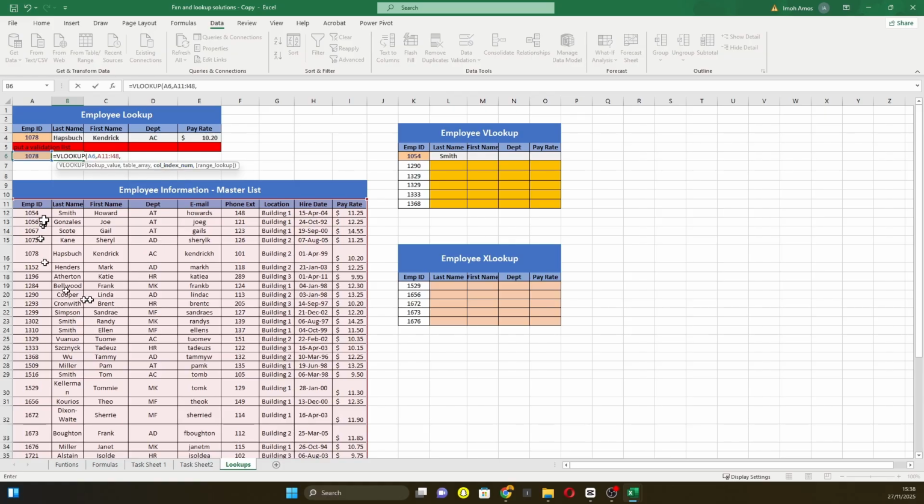So what it's going to do is search the lookup value, which is in this column, in this range, and return any column we specify. So how do we specify the column? We need to count the column numbers. For example, employee ID is 1, last name is column 2, first name is column 3, department is column 4. So we have to look for the column we are looking to return.